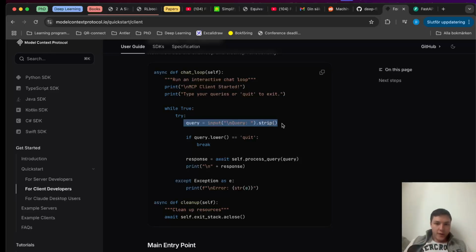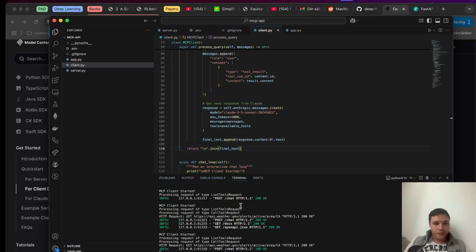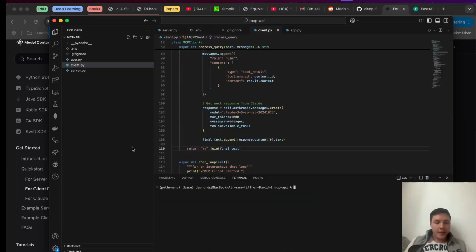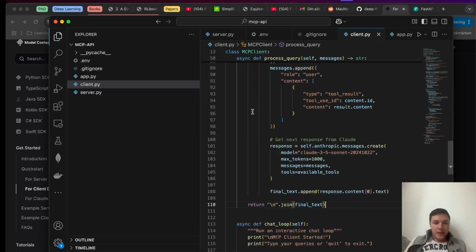But what you can see here is this is a Python file, and it has this input and strip. What this means is it's just using the terminal. So who the hell wants to use the terminal? So I thought we'd level this up. Let's get cracking. I'll zoom in a little bit and do it like this.